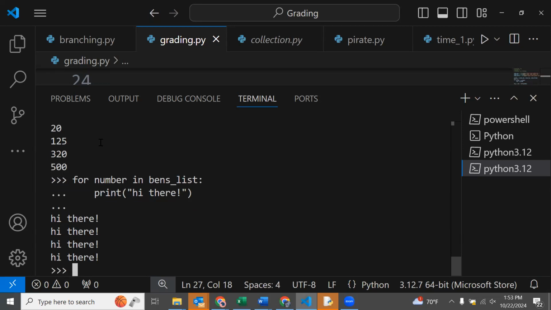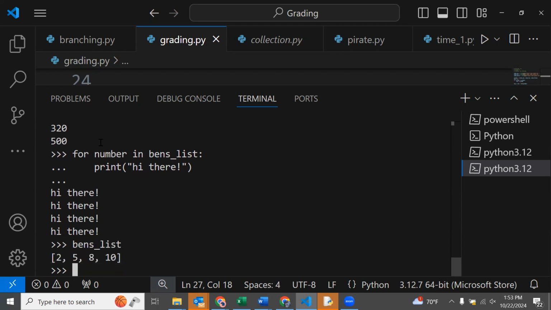So how many times did it print high there? Why 4 times? Because there's 4 elements in the list. So what's happening in the loop is we're going through each element one at a time, and I can use that element or not. Doesn't matter. I'm just really creating a loop that goes 4 times.